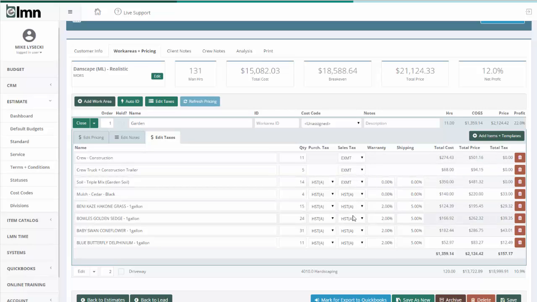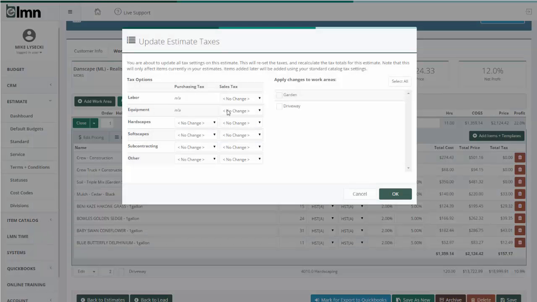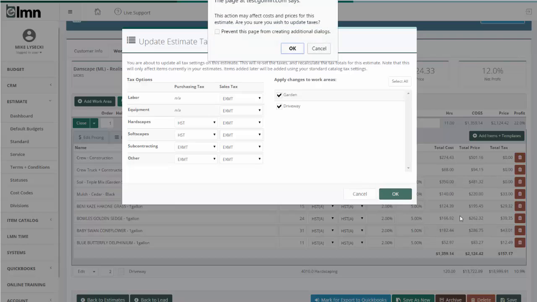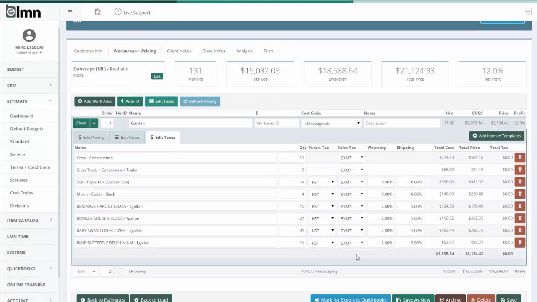That's time consuming if it's line by line. If you know some tax changes that are sort of applied to the estimate as a whole, there's an Edit Taxes button up here. And here's where I can set specific taxes. So let's say, for example, on this bid, I don't charge the customer any tax, and I only pay tax on hardscapes and softscapes. So we'll set these to exempt. I want to apply these changes to these work areas, and then I hit OK, and that'll update all my tax settings for the entire estimate in one swoop. That way I don't have to change it on every item.